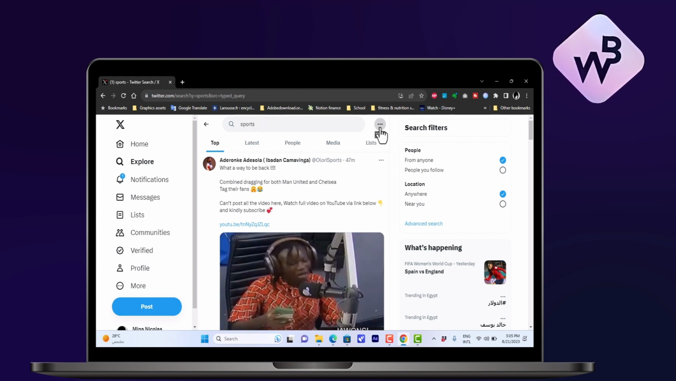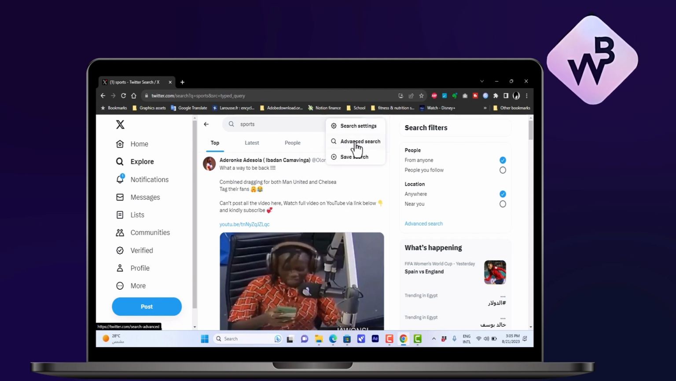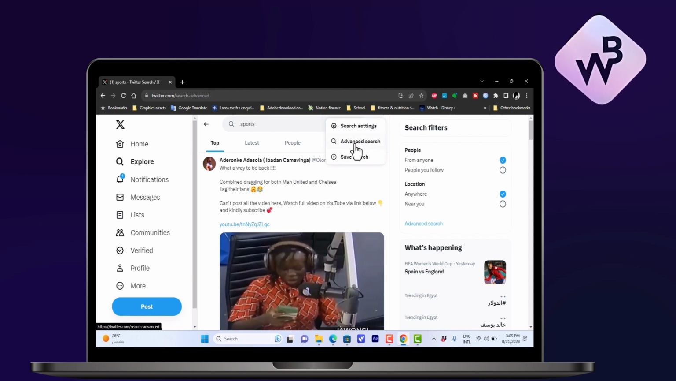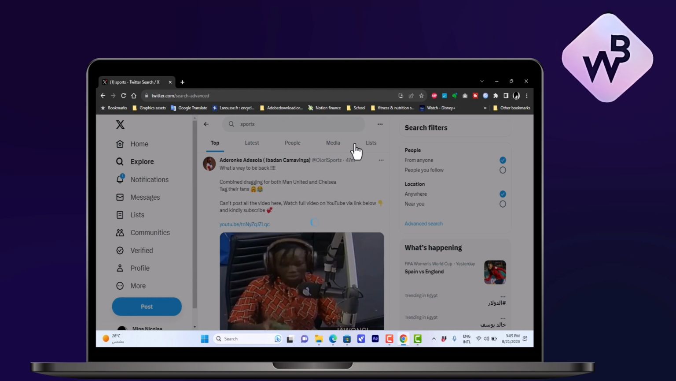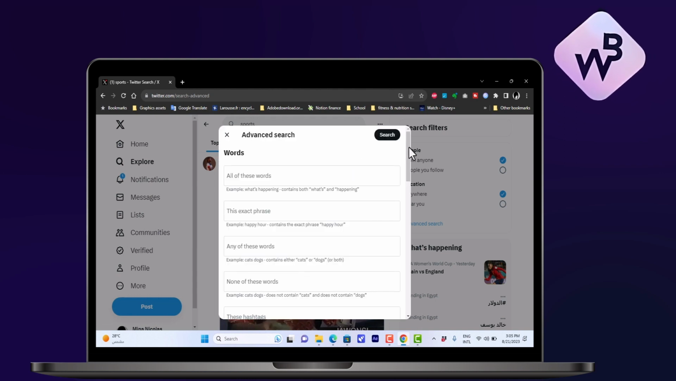If I tap on these three dots, you'll see here an advanced search option. If I click on it, it'll allow me to further refine my search.